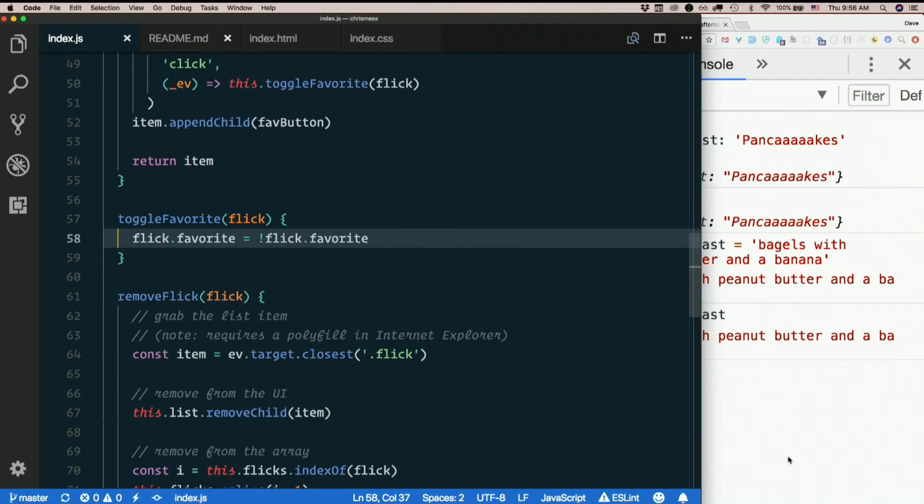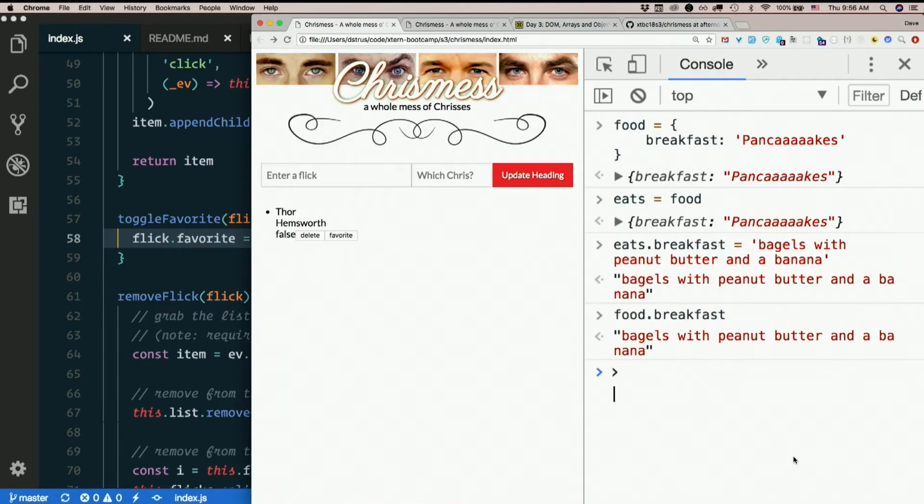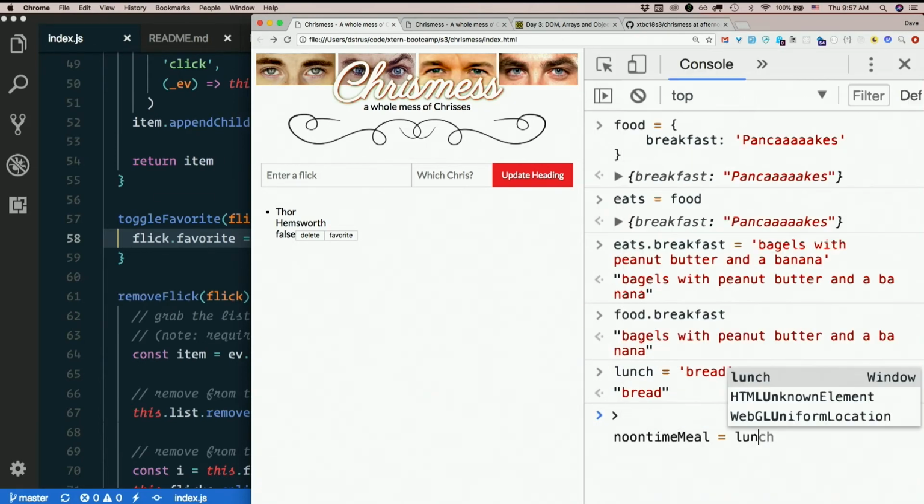Strings, not the case, right? So if I just had a variable named lunch. What's cooking today, Ellie? What's for lunch? I'm just going to eat a lot of bread. Well, it's already right there, bread. And let's make noontime meal equals lunch.